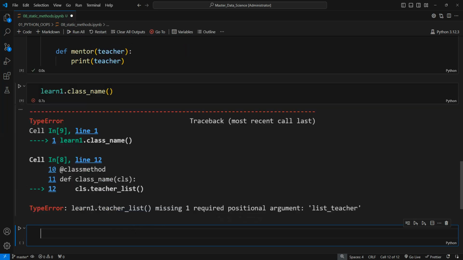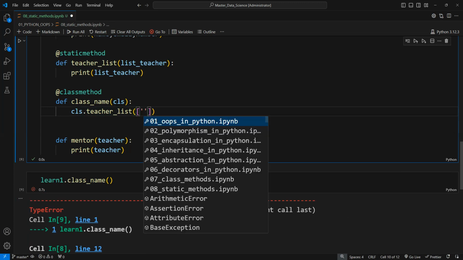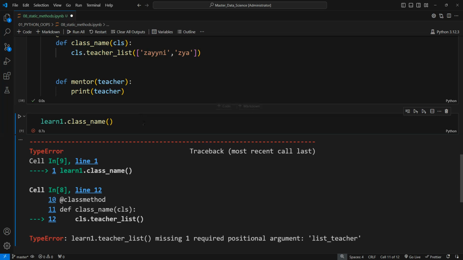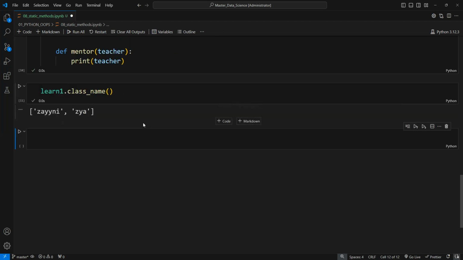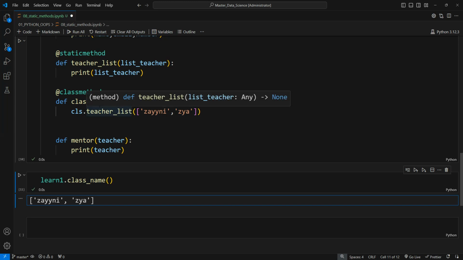So what error are we getting? We are getting the error that it is missing one required positional argument: list teacher. So basically here we had passed our teacher list, so we have to pass the list earlier here. So I'm going to just pass the list here, and let me just run it again. Now you can see that we are directly passing the values for our static method into our class method.